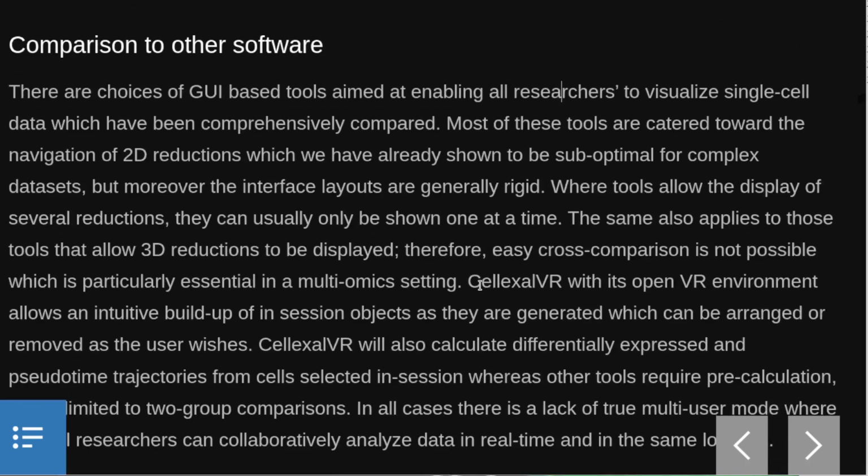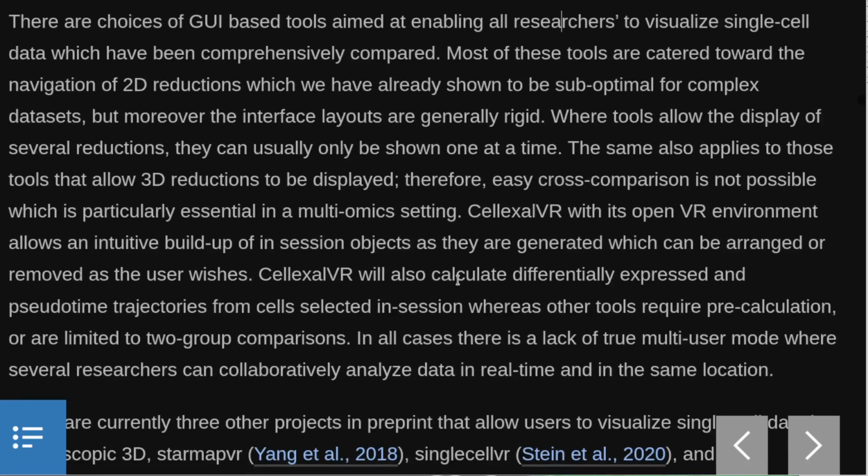Comparison to other software. There are choices of GUI-based tools aimed at enabling all researchers to visualize single-cell data, which have been comprehensively compared. Most of these tools are catered toward the navigation of 2D reductions, which we have already shown to be suboptimal for complex datasets, but moreover, the interface layouts are generally rigid. Where tools allow the display of several reductions, they can usually only be shown one at a time. The same also applies to those tools that allow 3D reductions to be displayed. Therefore, easy cross-comparison is not possible, which is particularly essential in a multi-omics setting.